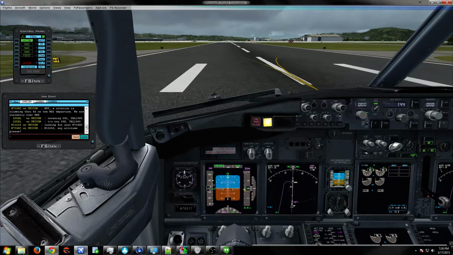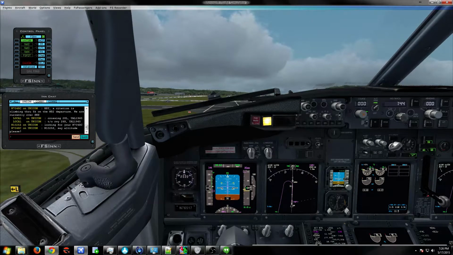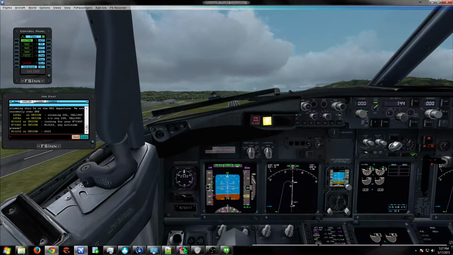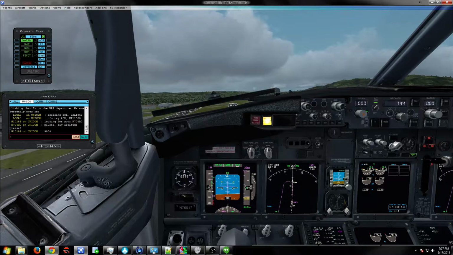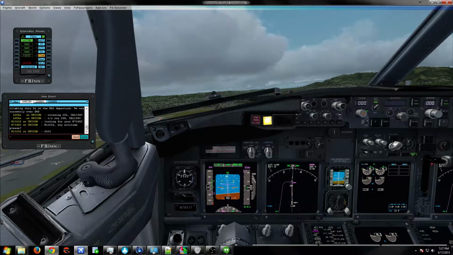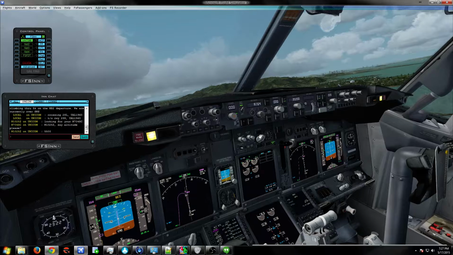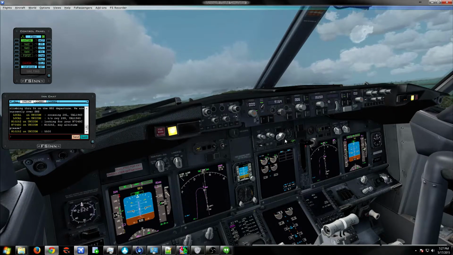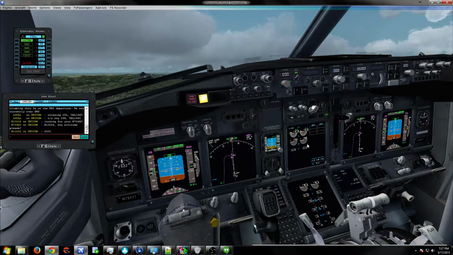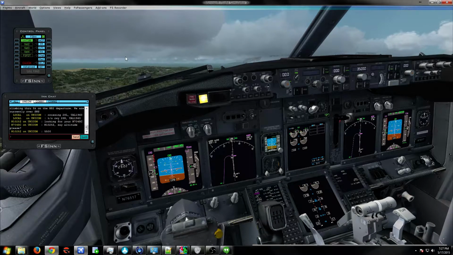V1. Rotate. Positive rate, gears up. G key. Flaps 2. F6 key. Autopilot engaged using that button over there. Vertical navigation again. Flaps up, flaps position 0, F5 will go up.